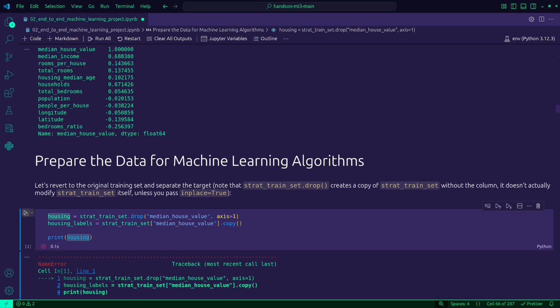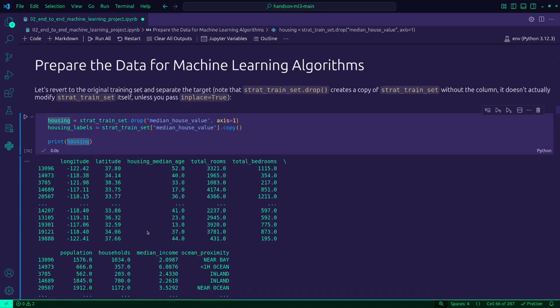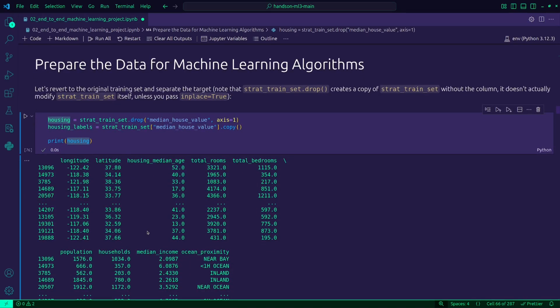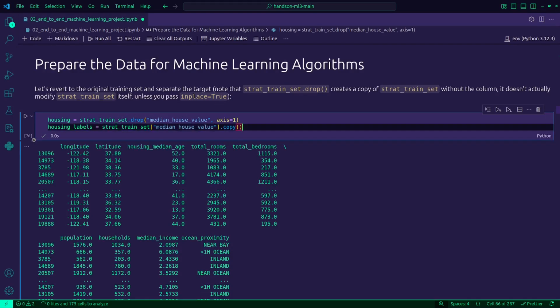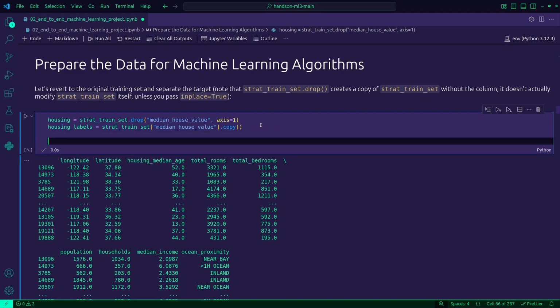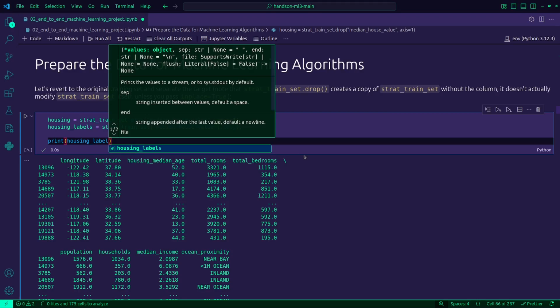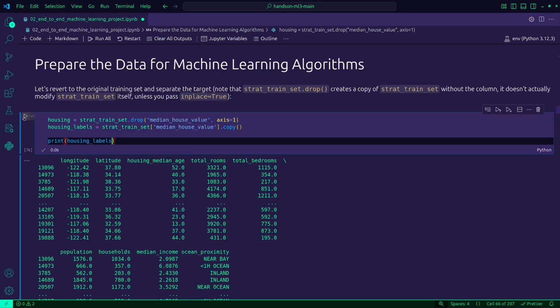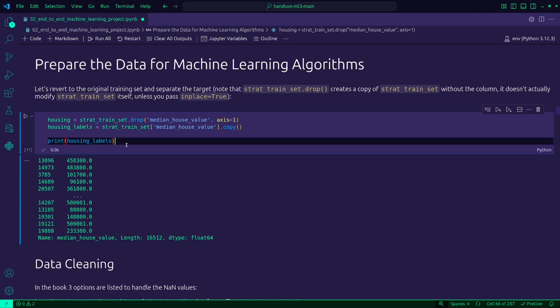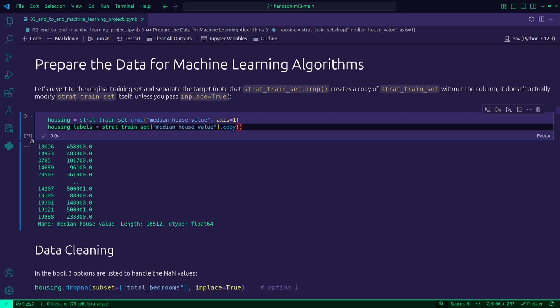No, that's it. What if I run? It's done. So if I run this, okay. So if I run this, I'm having a new data frame that only has the predictors here. And housing labels is a separate series containing the target label, just the median house value column. So if I print this guy as well, housing labels, yeah, I'm having the median house value here.